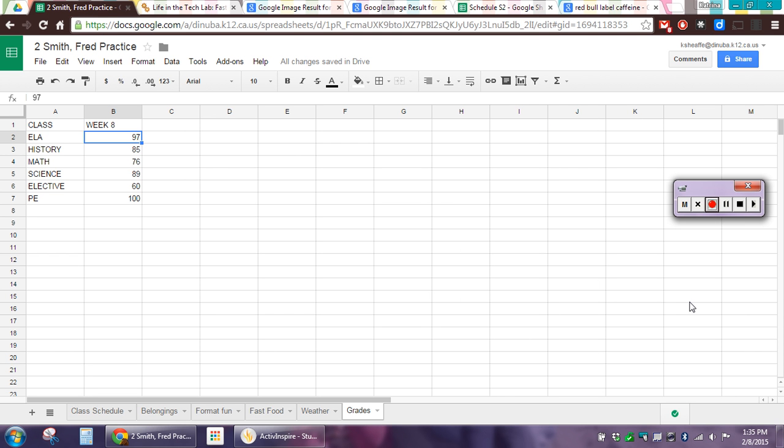Hello, today we're going to learn how to sort data using a Google spreadsheet. So we already have our practice file created. We are going to be adding to that same practice file. Please do not make a new file. Use the existing practice file.